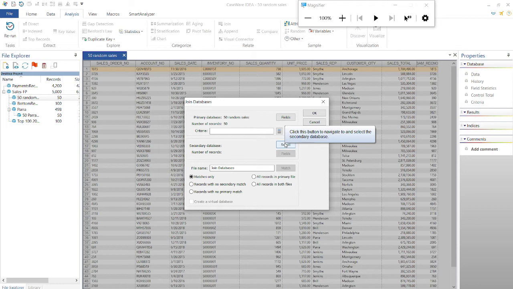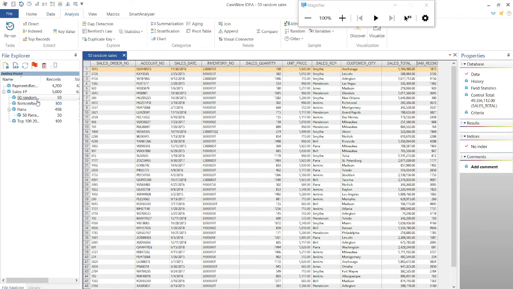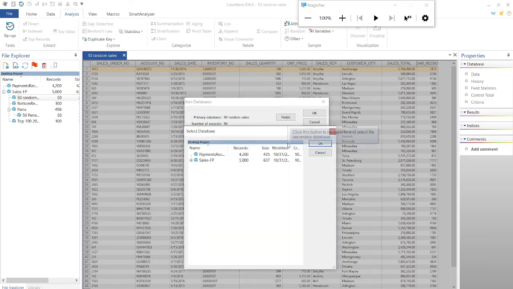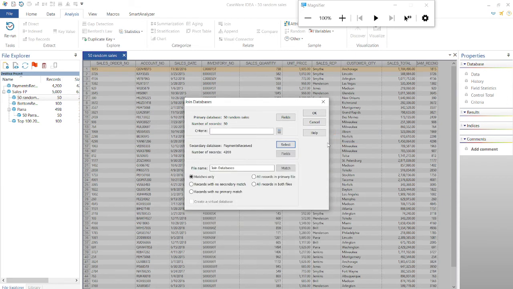Go there? Huh? Go there? I'm sorry, I couldn't hear you. All right, so when I was selecting the 50 random cells first, and then I went to join to relate those two transactions. We're gonna join them, and then we're gonna analyze them, right? So what is a secondary database again? Which one, guys? Come on. Payments received. Absolutely, that's gonna be our secondary.